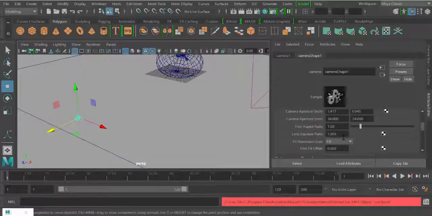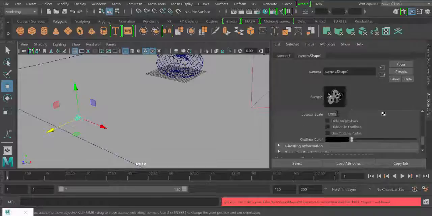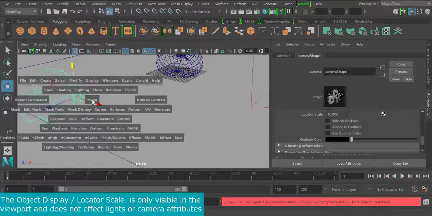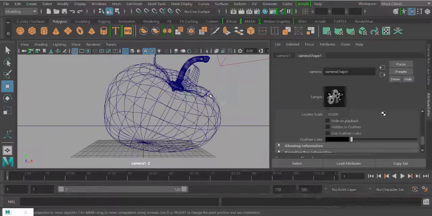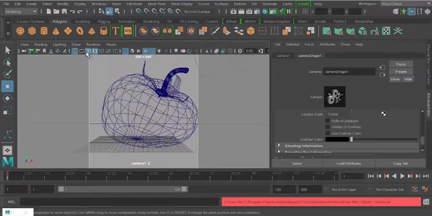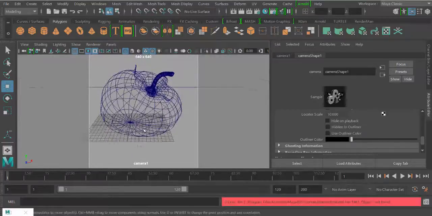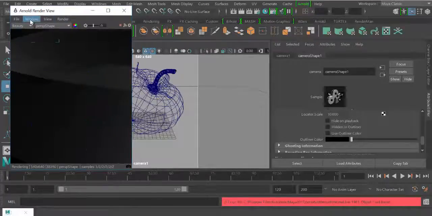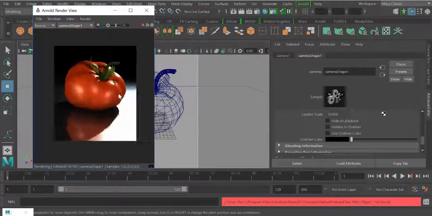We can always come over to the object display and set that to be a little bit bigger, say like 10, and then I'm just going to jump inside that camera and position it. We can turn on our film gate, which is just this one here, and we can get it set up for a nice render, so maybe something like that would look good. Let's take a look at that. We want to set our drop down to camera shape this time. Just going to zoom out a little bit on this guy. There we go.